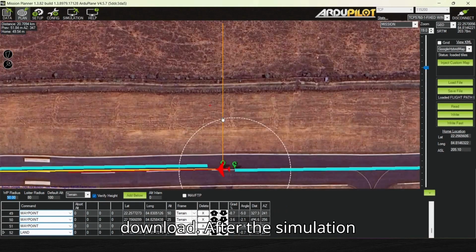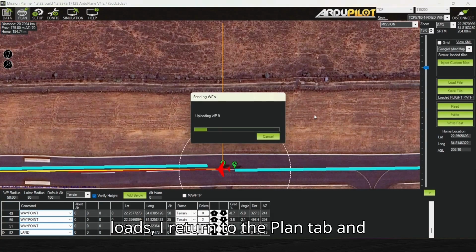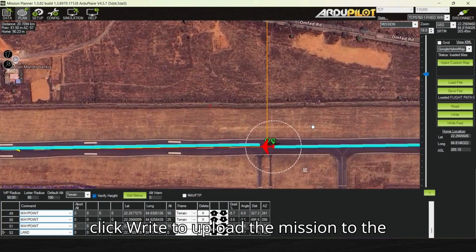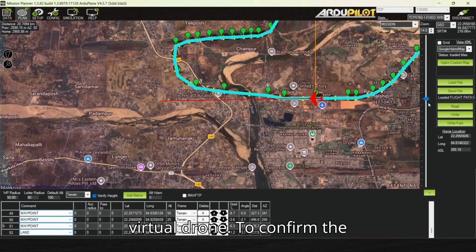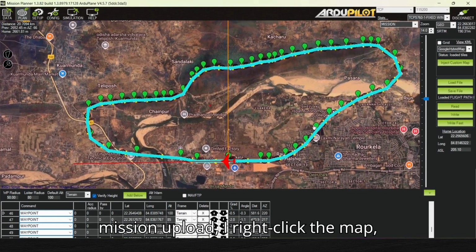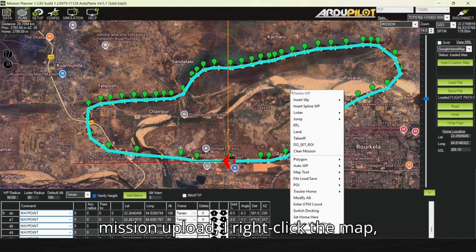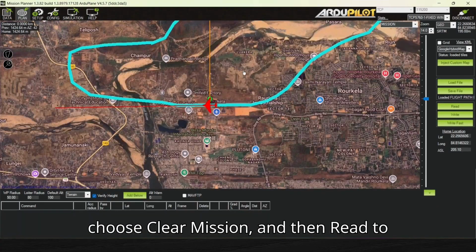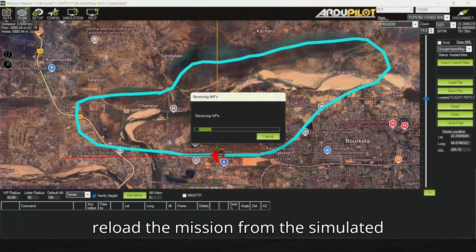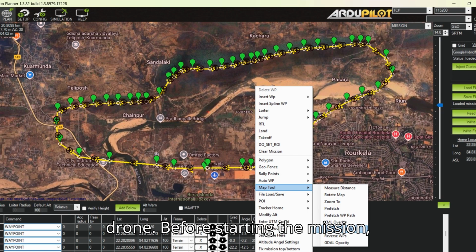After the simulation loads, I return to the Plan tab and click Write to upload the mission to the virtual drone. To confirm the mission upload, I right-click the map, choose Clear Mission, and then Read to reload the mission from the simulated drone. Before starting the mission, I run a terrain clearance check.